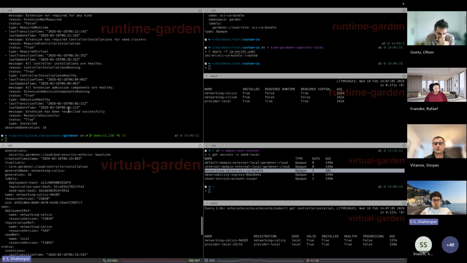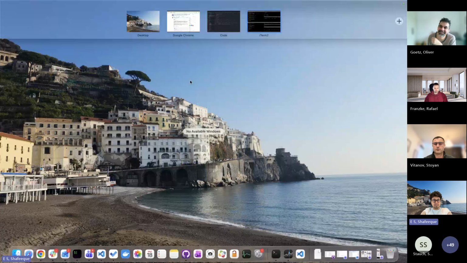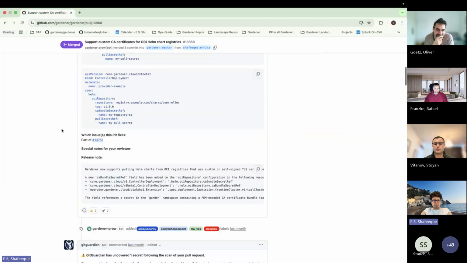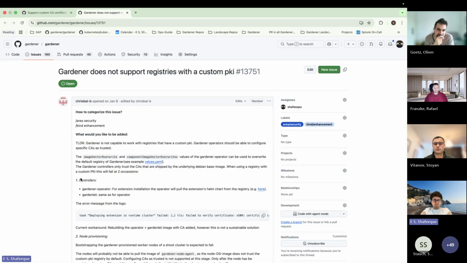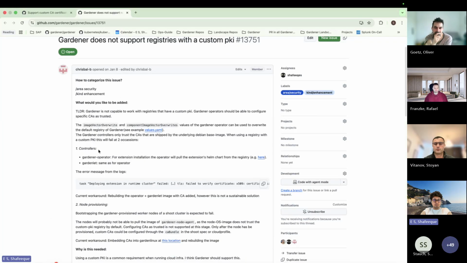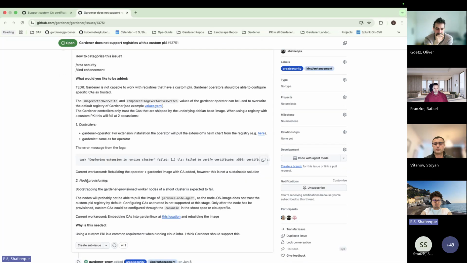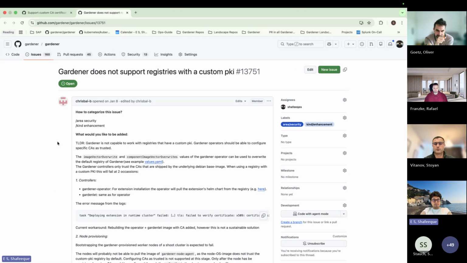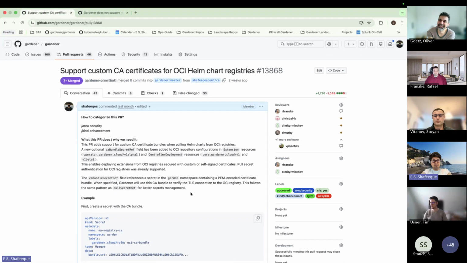So in the future, this PR is actually only solving one part of a bigger issue. The first part is supporting custom PKIs for the extension, the garden operator and gardenlet. But then this also needs to support node provisioning for pulling the image of the garden node agent during node bootstrapping. So one PR will follow for this later. Yeah, so this is the parent issue. Yeah, so if there are any questions.